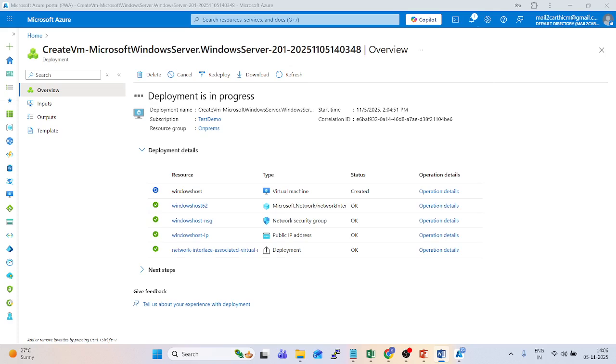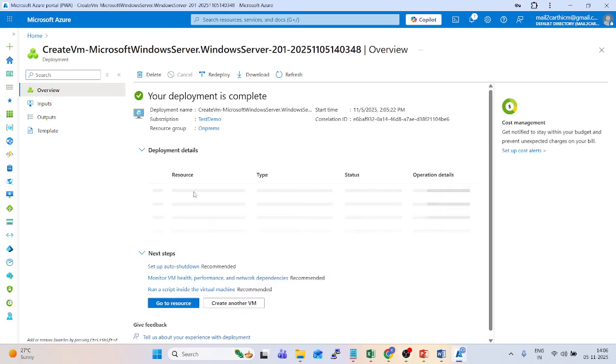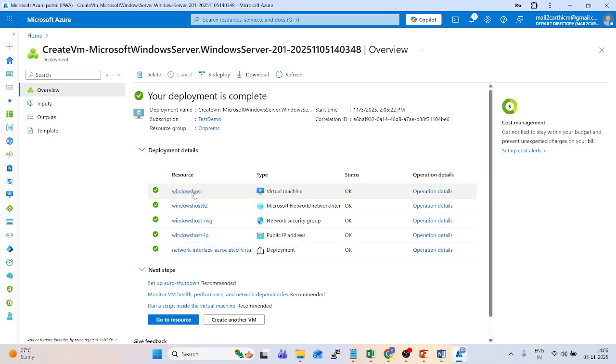I think deployment is in mid, so another 2 minutes it will be complete. Deployment completed. So I am checking the server right away.